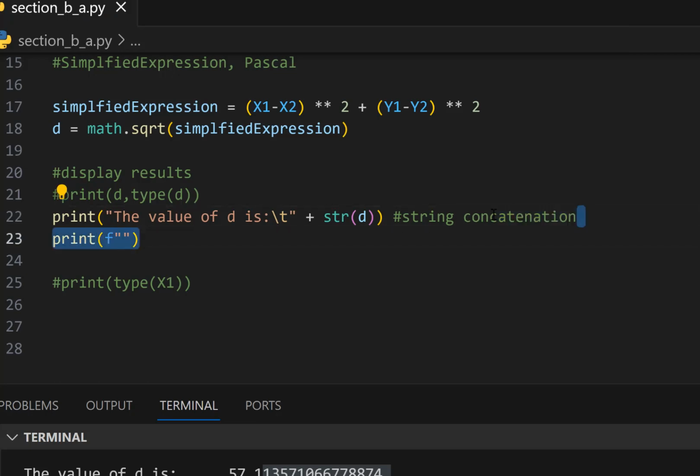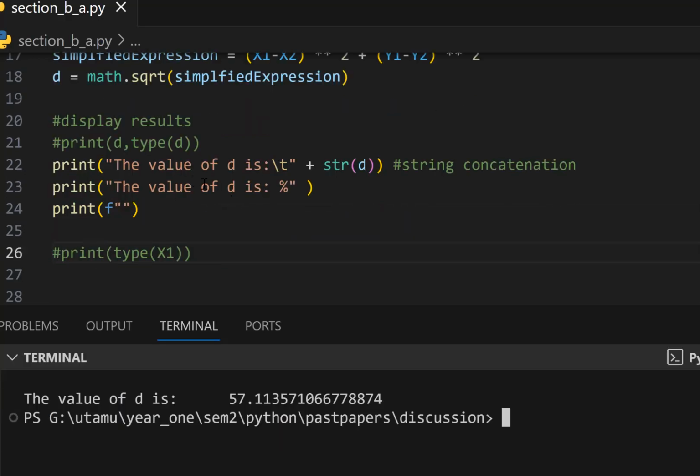No. Actually, before I even talk about that, you can bring in this other concept still. You can say that the value of D is this, then we can say percentage. So we want to convert this to maybe 2, so we set to F. And so this is the syntax.